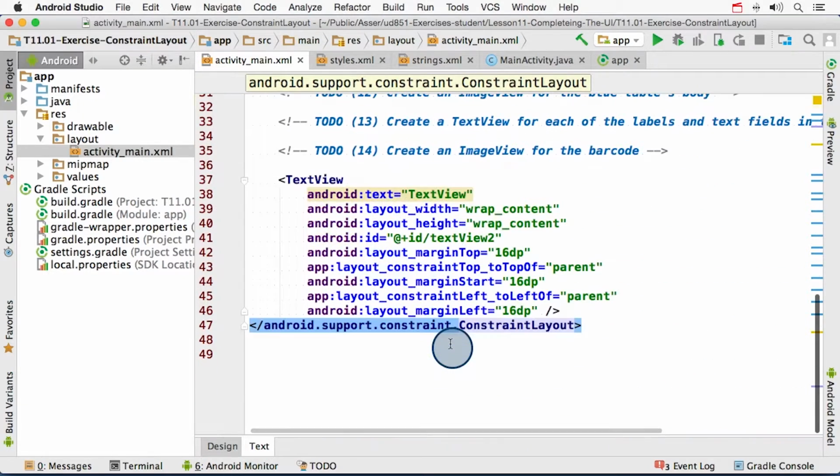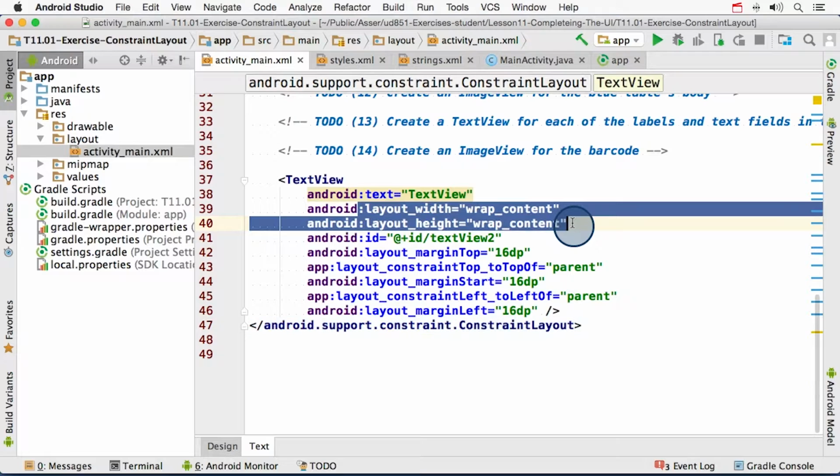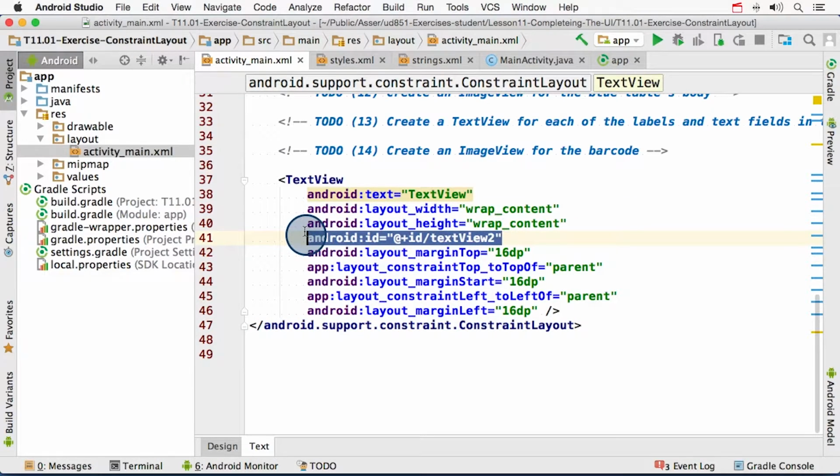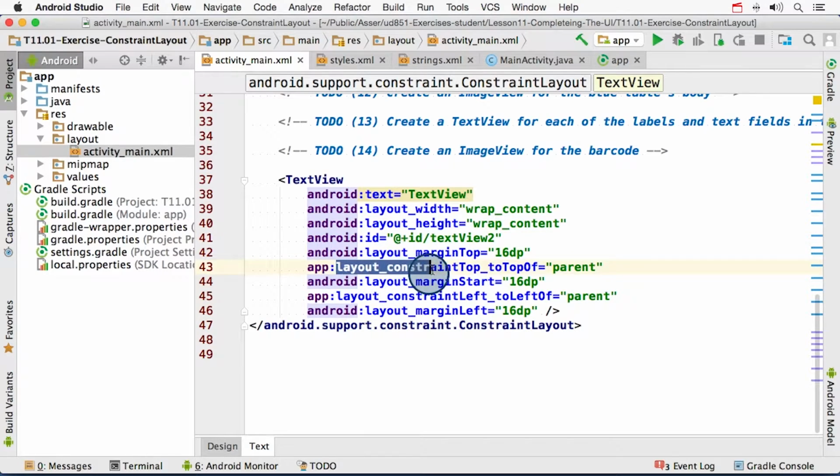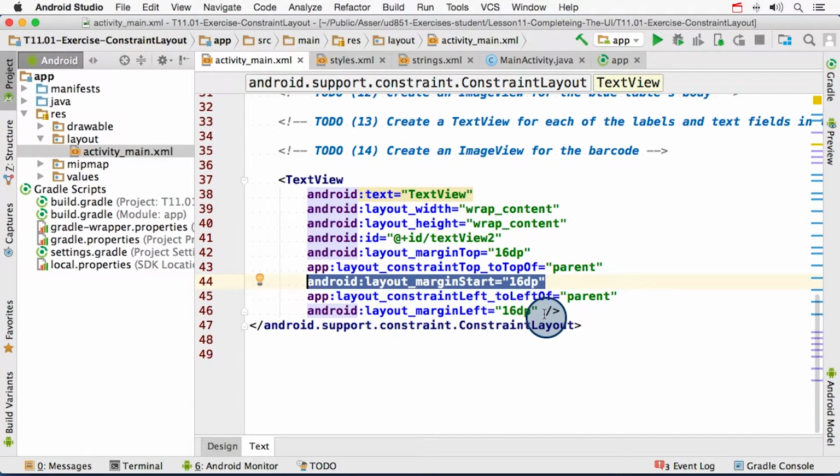It might be hard to visually see what just happened in the design mode. So let's switch to the text mode and have a look at what the generated text was. You can see that the default layout width and height were wrap content. It generated an ID for us, which we will rename later. And it created a constraint top and constraint left for us. The top constraint is pointing to the top of the parent, and the constraint left is pointing to the left of parent. It's also set the margins for top and left to be 16 dp, and the margin start is just for accessibility in case you're changing your UI from left to right to right to left. We'll talk a lot more about this later.